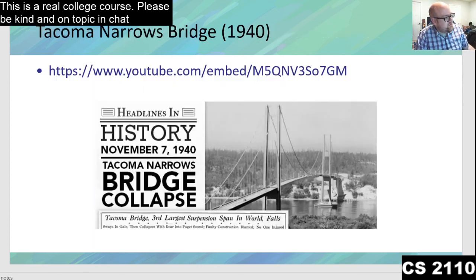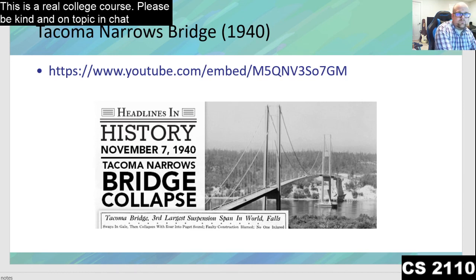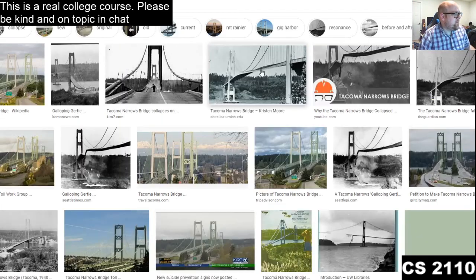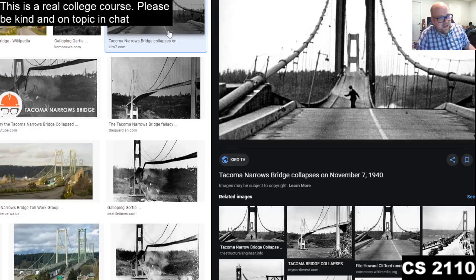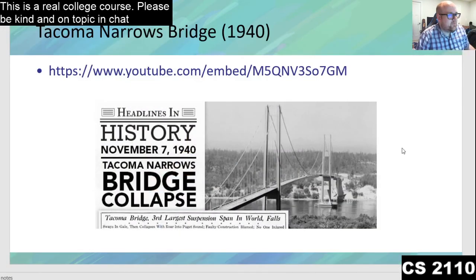However, sometimes that knowledge comes at a cost. This is the Tacoma Narrows Bridge, and if you Google Tacoma Narrows Bridge, you will typically see videos like this, or pictures like this. The Tacoma Narrows Bridge was a suspension bridge, similar in structure and function to the Golden Gate Bridge. But because it didn't take into account aerodynamics, which at the time were not particularly well understood, eventually the bridge started twisting.